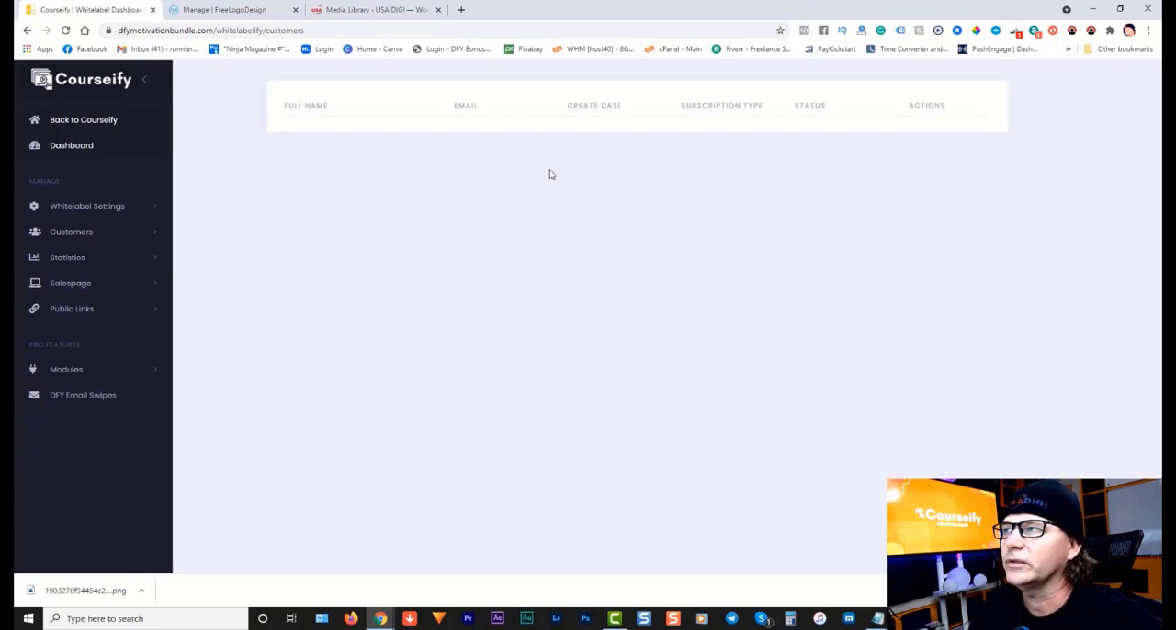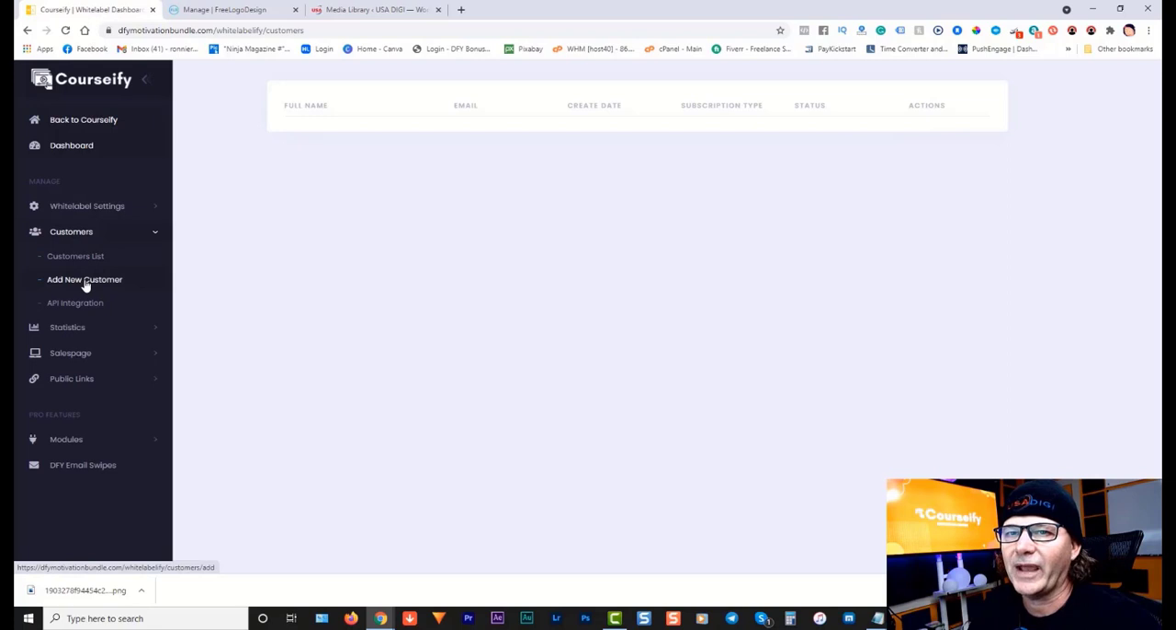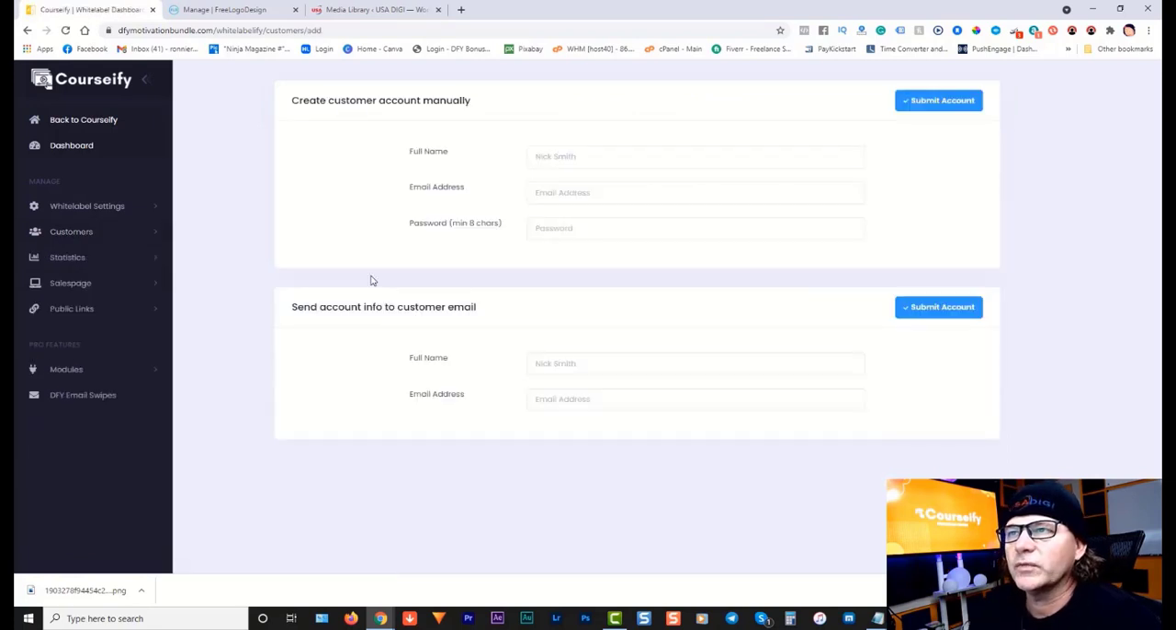Okay, it's going to give you all the details about your customers here. In the next tab, you have add new customer. This is the manual account setup for someone, like if you're talking to them on the phone and they wire some money to your bank account or something like that, you get their name and email address and whatever password they wanted, they'll tell you on the phone. You could create that here and then submit the account, and that'll make it live for them.